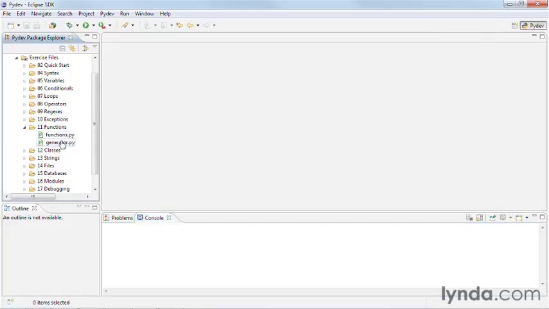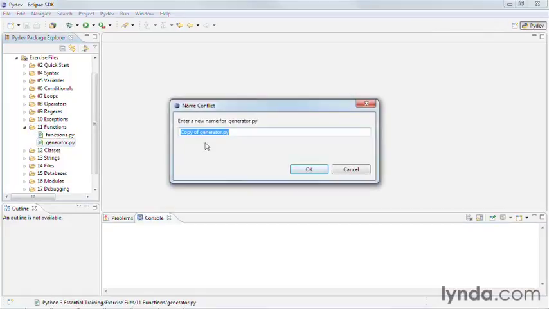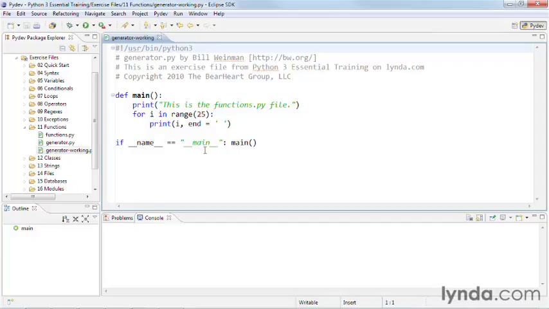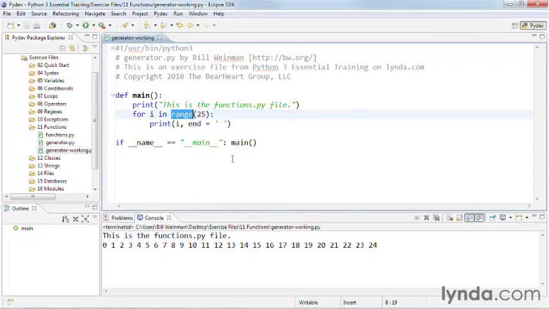We'll make a working copy of generator.py, and we'll go ahead and open that up. And here we have an example of using the range object. If we run this, you'll notice that we get our range of numbers up to and not including the 25, because the range object is naturally non-inclusive. So a lot of times you might want an inclusive range object. So let's go ahead and create one.